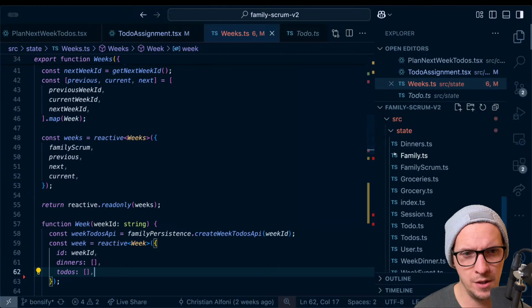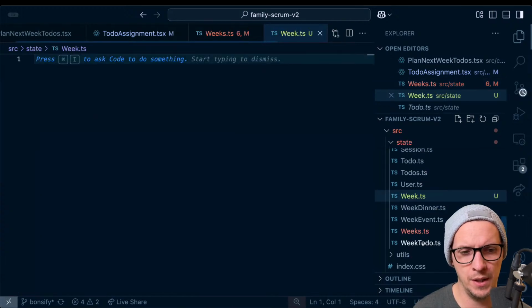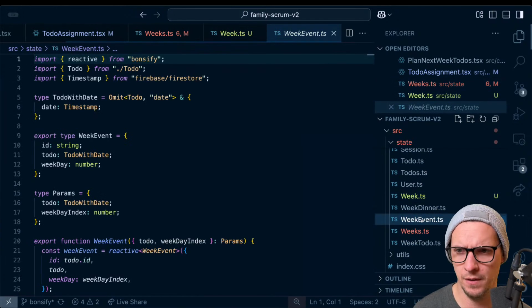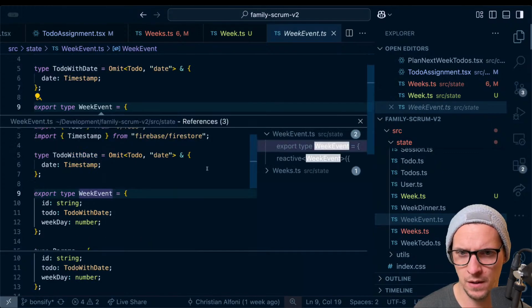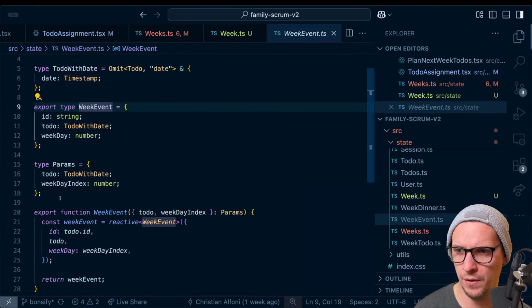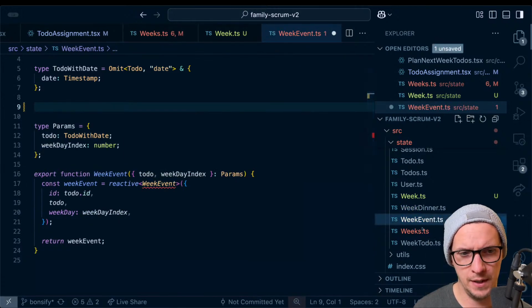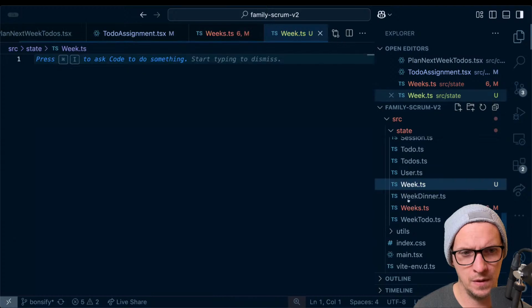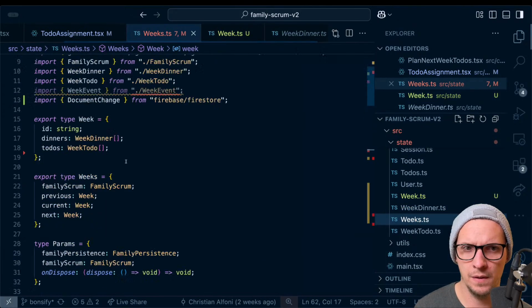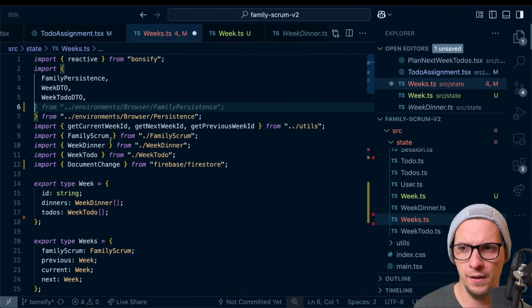Okay, so we're gonna change this. Sorry. Week TS. So we're gonna bring week dinner and week event. Do I even have week event? No, I'm not using it. Oh, this is old stuff. Okay, week event, delete. Let's see. Okay, I got it.